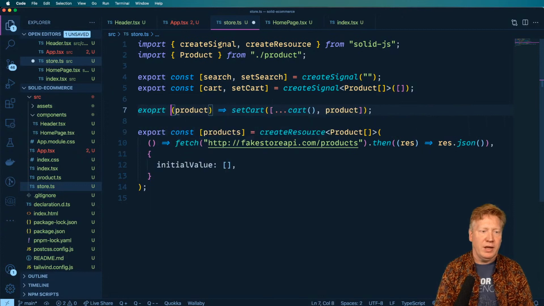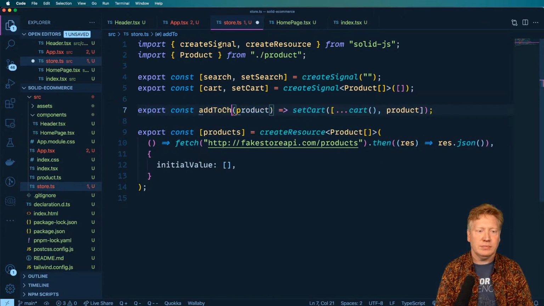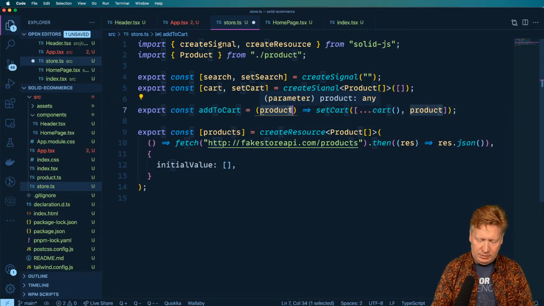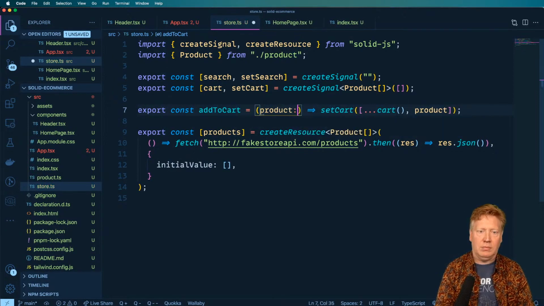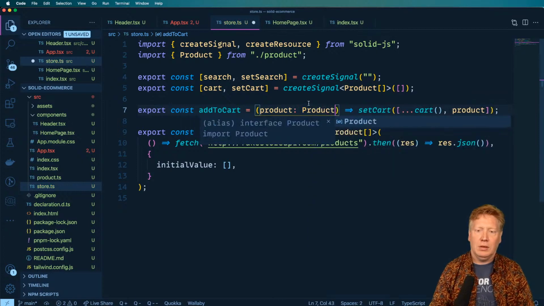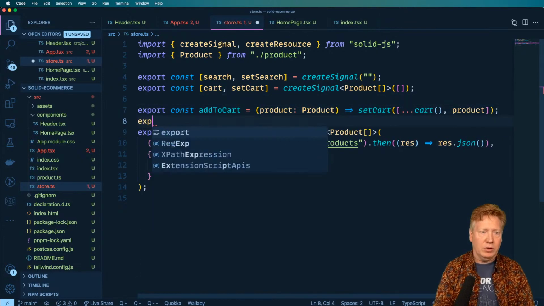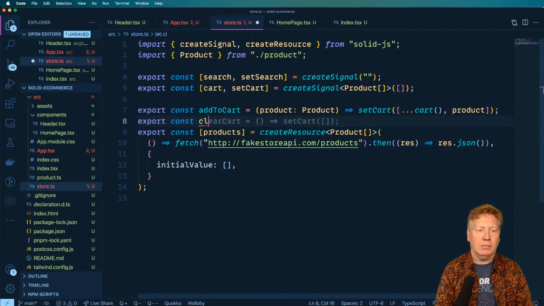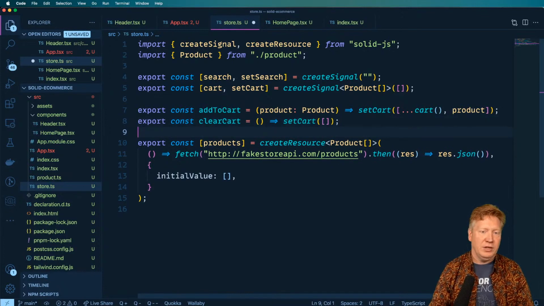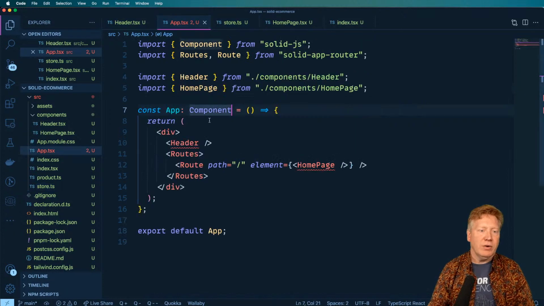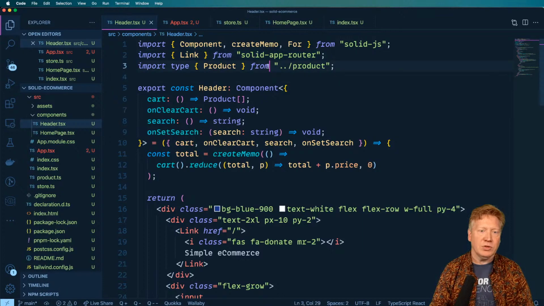Okay. We'll call this one export const addToCart. And we'll say there's a product. And we'll create another one called clearCart. Thank you again, GitHub. Okay, cool. Now let's go back over into our app. Do we need anything in there? Nope, we don't. Let's go in our header and we'll start bringing in some stuff.